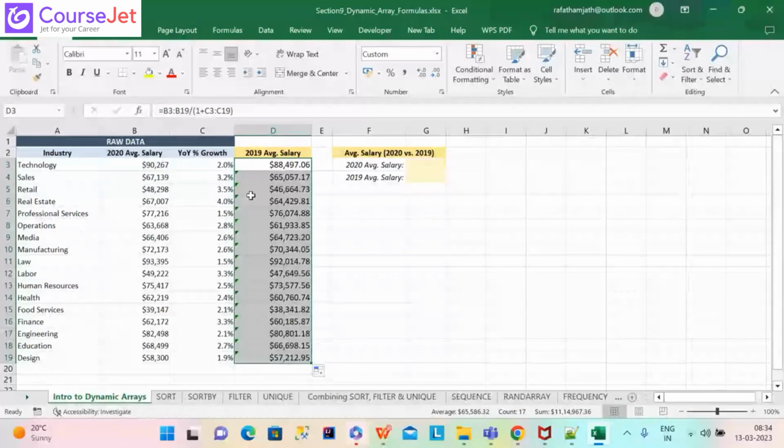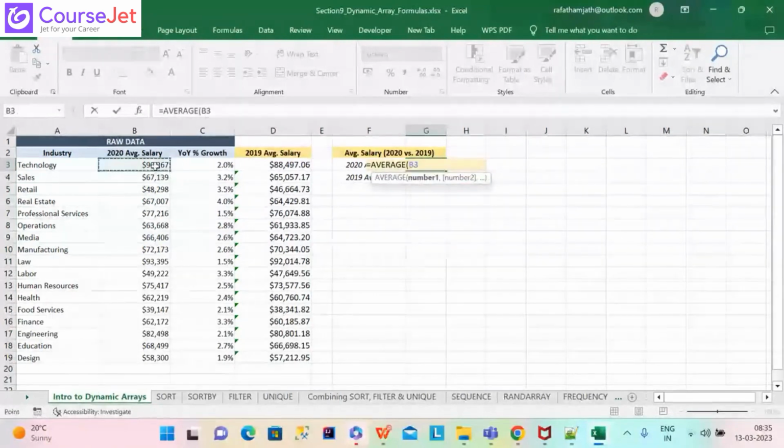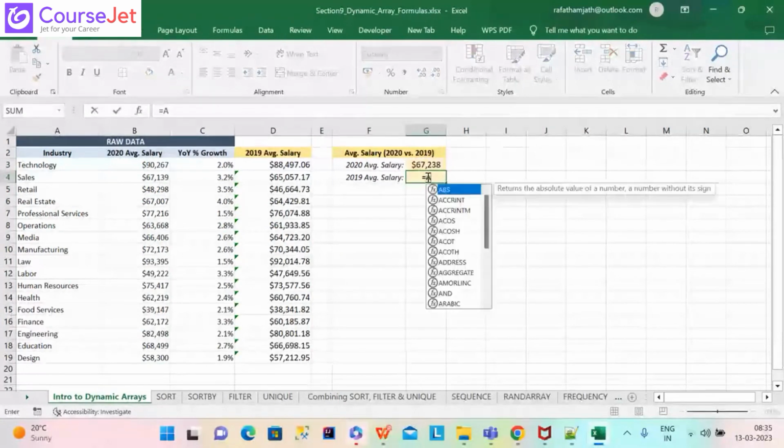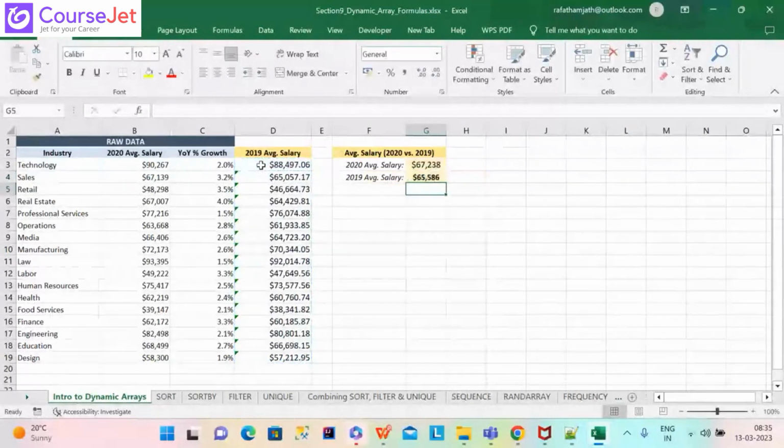So now we'll calculate the 2020 average salary also. We can just give average and see, it has calculated. And even 2019 we saw now. So same way, this is how you calculate the average salary with the help of dynamic arrays.